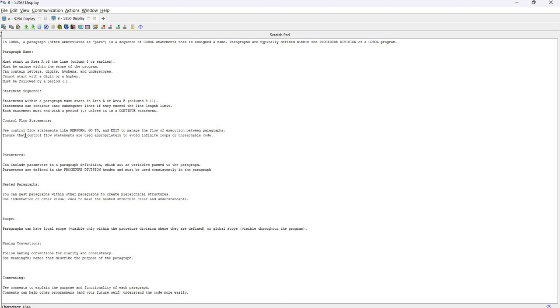Then we have: ensure that control flow statements are used appropriately to avoid infinite loops and unreachable code. This is a very important thing, because if you are using paragraphs in order to change the flow, then it is our responsibility to make sure that we are not creating any infinite loop or unreachable code. To figure that out, we can verify each and every line of the script where we are using the control flow, like perform, go to, exit, in order to keep it simple.